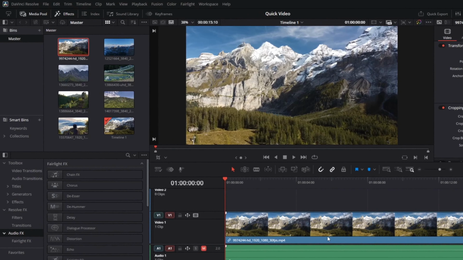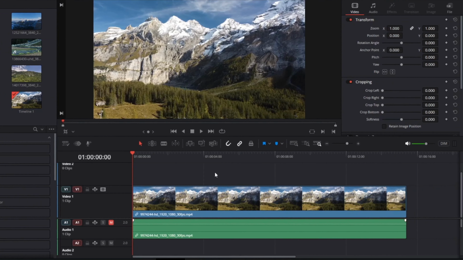In this video I'm going to be showing you how to crop a video in DaVinci Resolve 21. As you can see, I've already loaded a clip into my timeline right here, and I'm going to be showing you two methods to crop your videos.